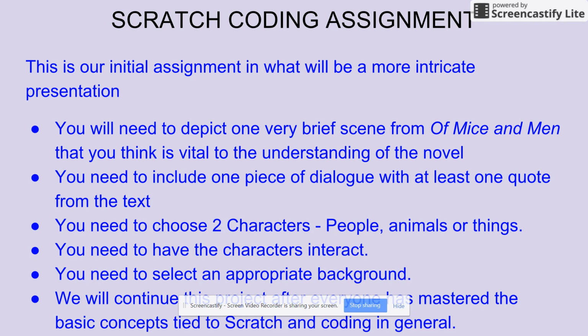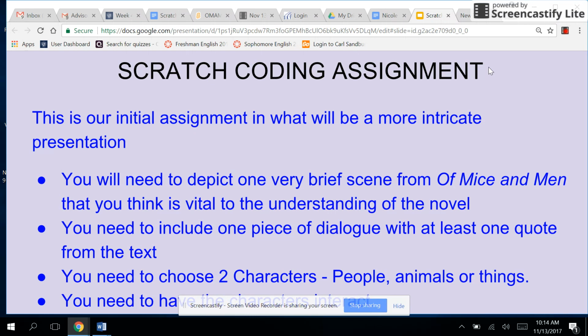You need to have a brief scene from Of Mice and Men you think is vital to the understanding of the novel. You need to include a piece of dialogue, so you're going to have to go back in the book, get a quote, and choose two characters to include in there at least. You could have three or four, but at least two. You need to have the characters interact with each other, talk to each other, and you need to select an appropriate background. And we'll continue this after you've mastered the skills that you need to understand Scratch.